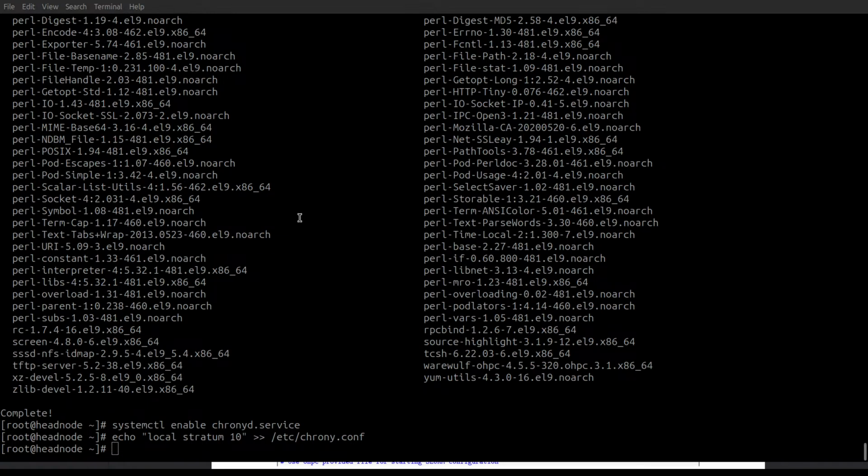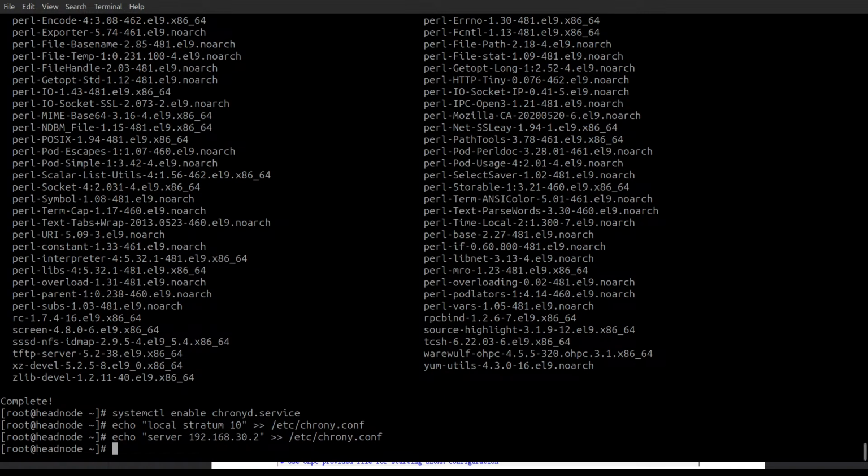So I'll copy this line, which is going to be weird. This will probably need to be the gateway. No, it can be the head node IP. I think this is fine. I don't think it's going to be a problem.